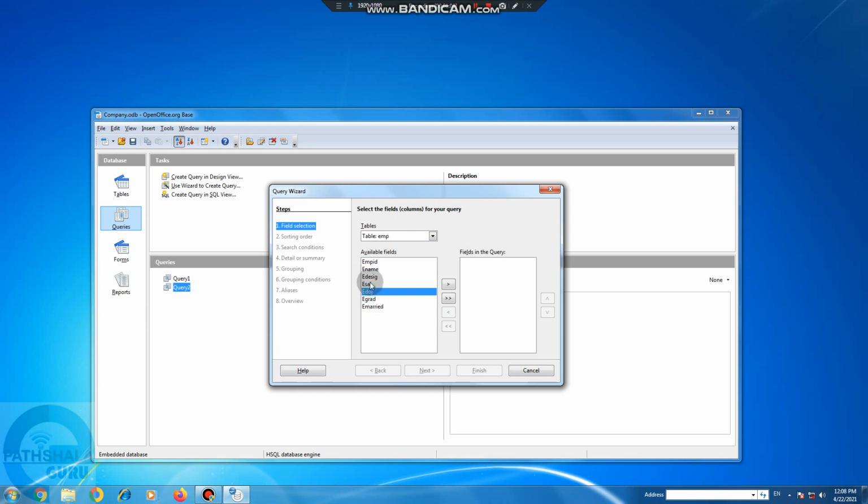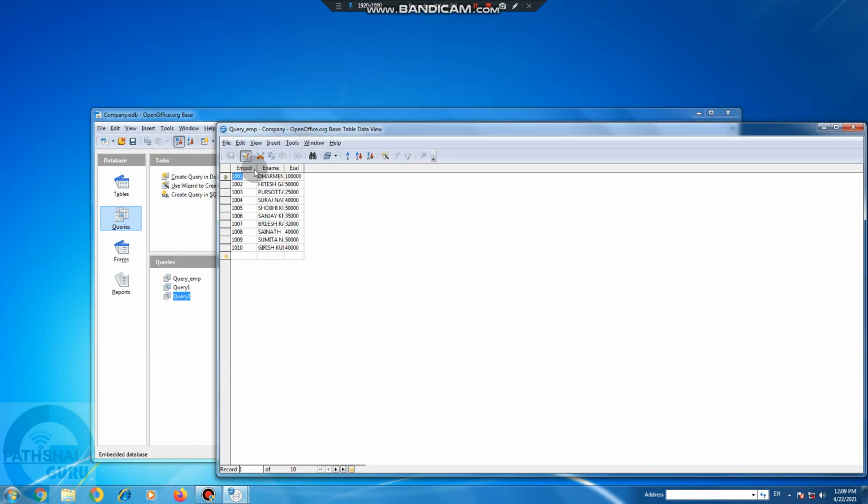If you want to add only emp id, emp designation and emp name, just use the arrow keys, the left arrow and the right arrow. Suppose you do not want to show the designation, just go through this, and again if you want to use salary, click on this and salary. Then click on finish. After finish you have the data: emp id, emp name, and salary.